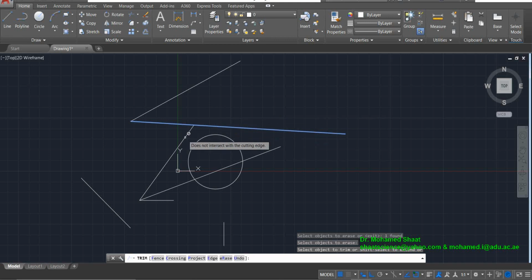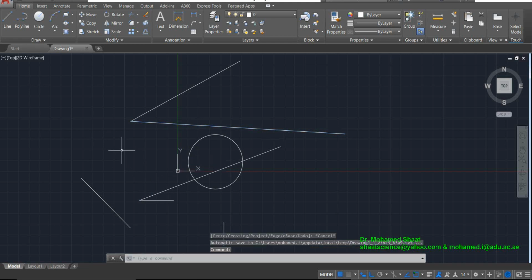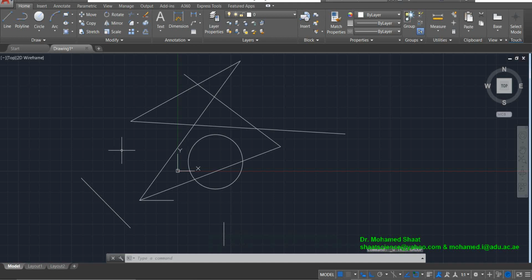How about if you would like to remove this line? You choose erase again, choose this line, and press enter to confirm that you would like to remove this line, and so on. Once you finish the trimming action that you would like to do, just press escape and you cancel the command.